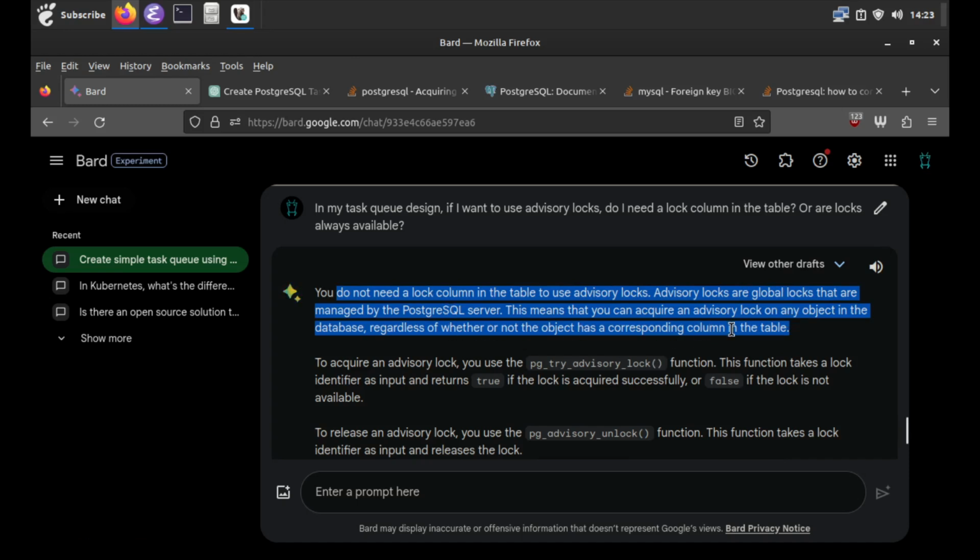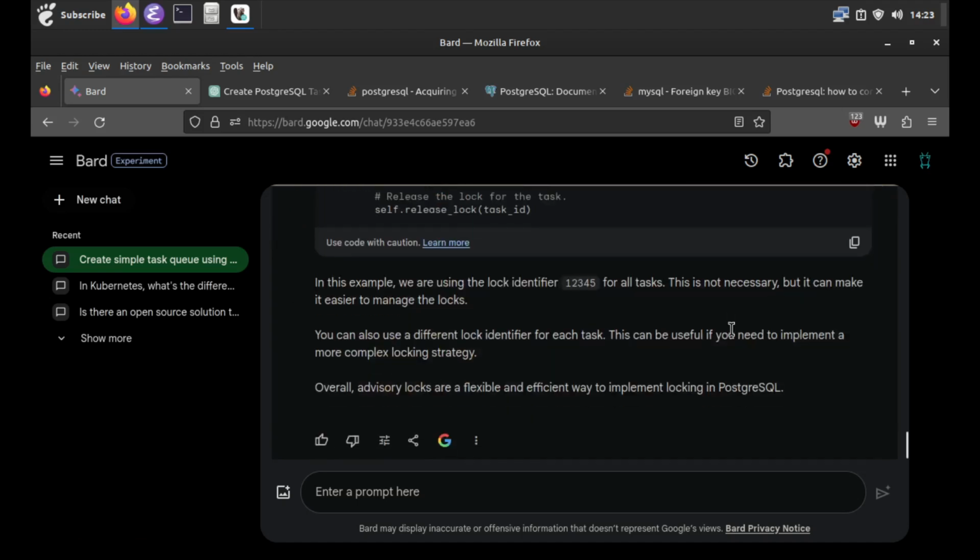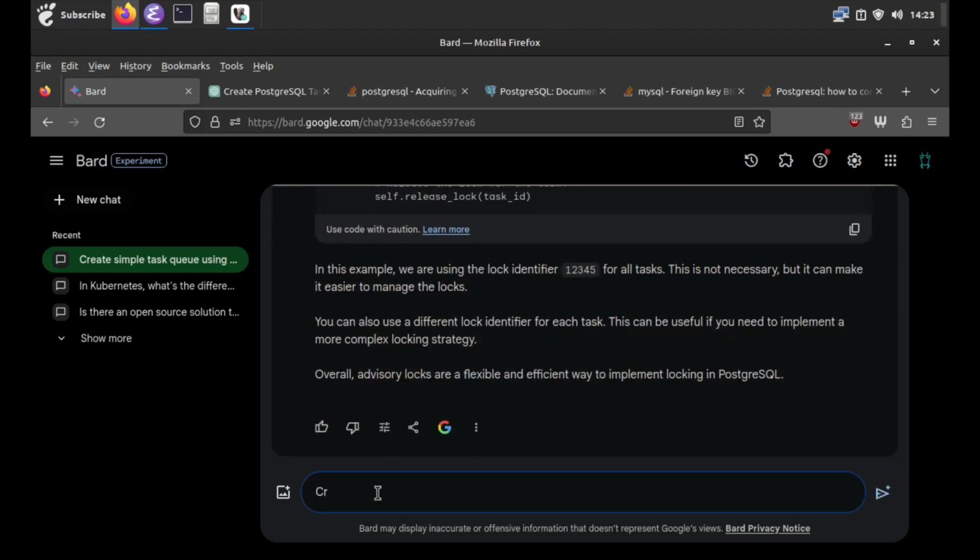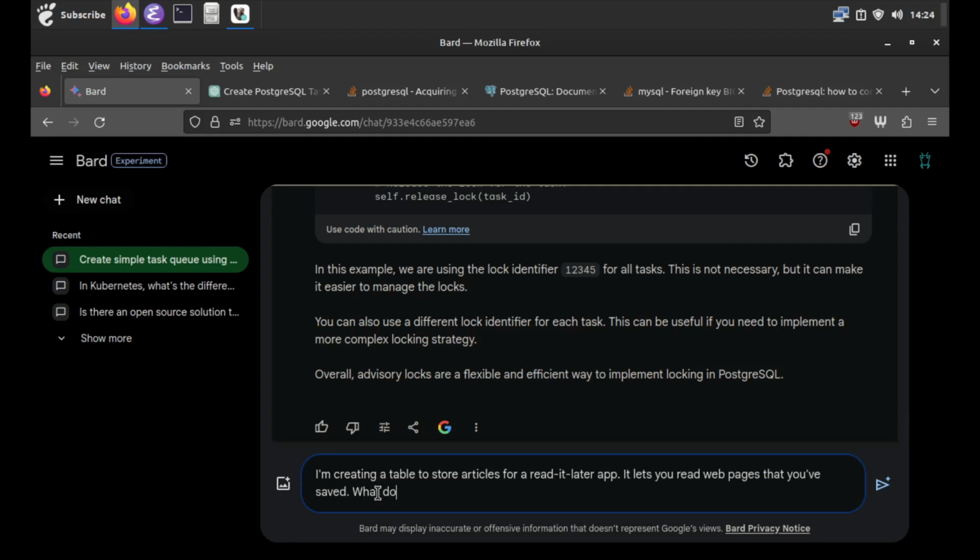And I'll have Bard critique my article table. So I'm creating a table to store articles for a read-it-later app. It lets you read web pages that you've saved. What do you think of my table design?